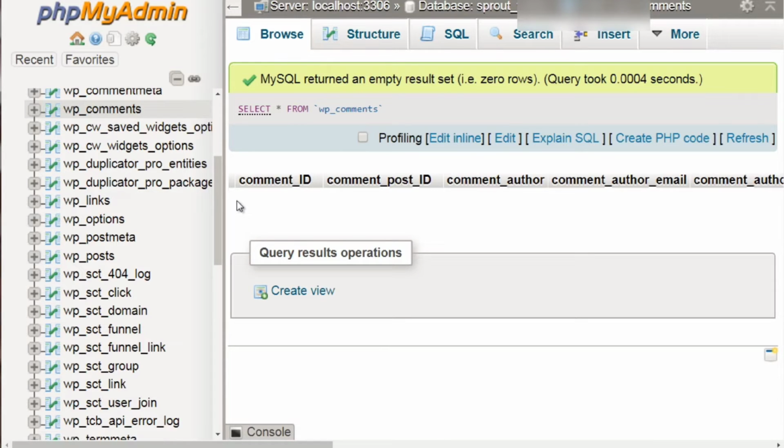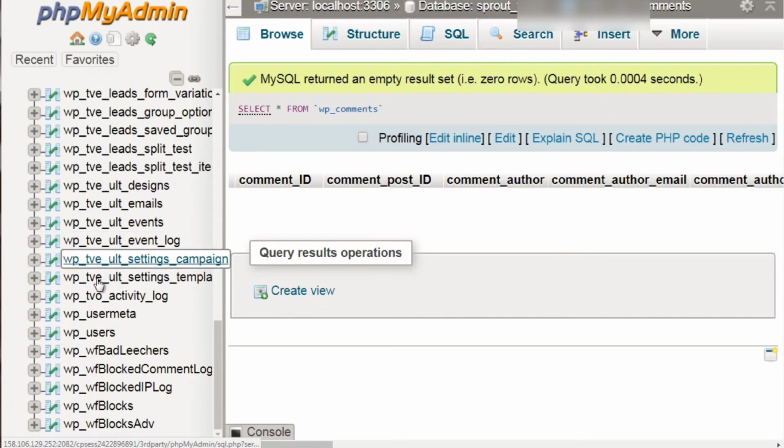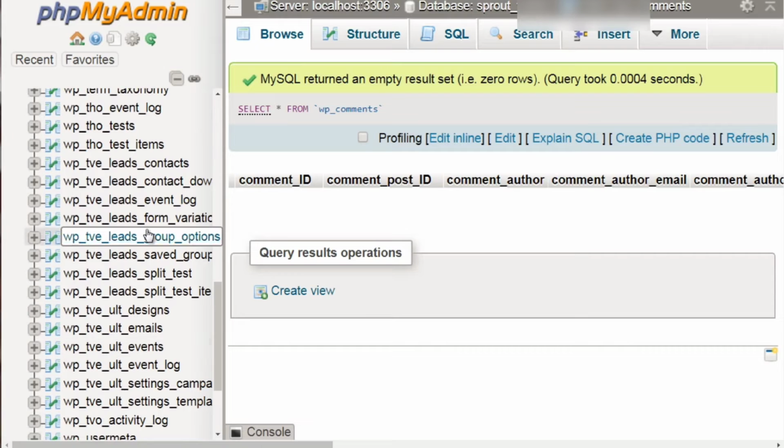Now, this is very useful just in case you get locked out, especially if you get locked out of your website and you have to change your username and password, but it just won't let you in. So what you could easily do is come down here, go under WP users, and then just change the password inside here.